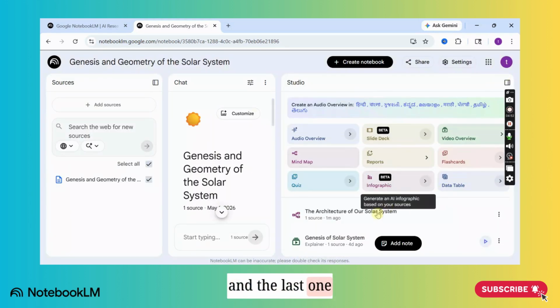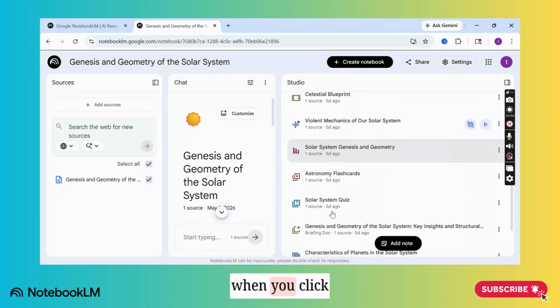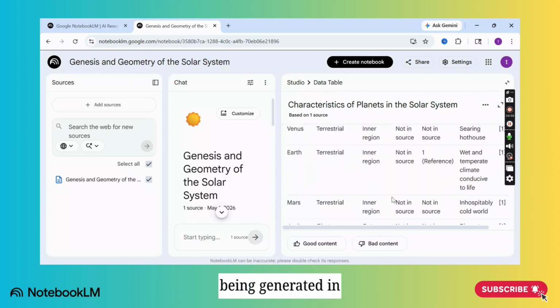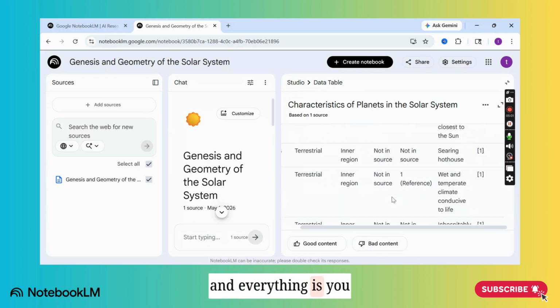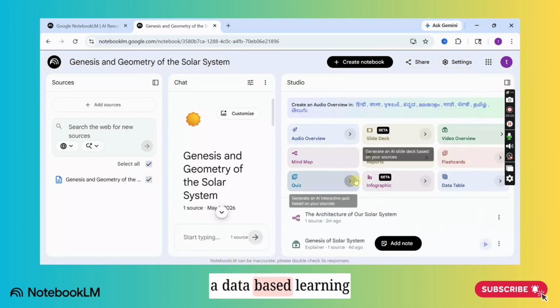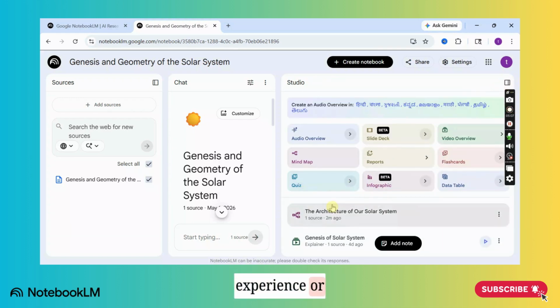Another one, and the last one, is the data table. When you click on the data table, you will see a table being generated in the form of data. Everything is in the form of data, so that if you think that you need a data-based learning experience or knowledge about your text or sources that you provide to NotebookLM, you will be able to get it.